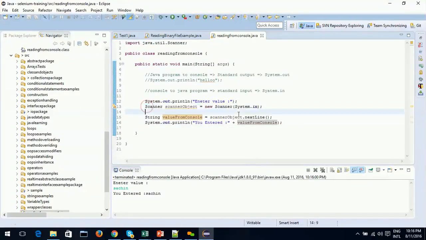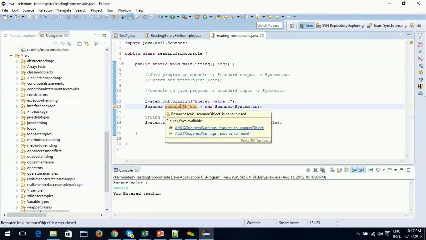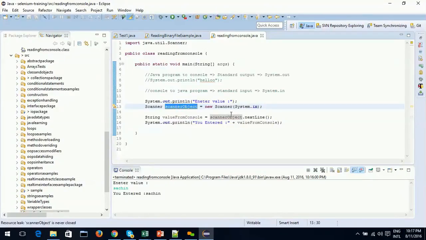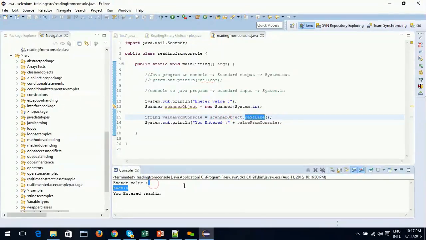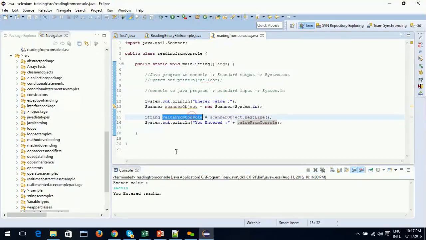Just create a scanner object, pass the source as system.in. Source is console. Since we want to read from console, we need to use the standard input stream that is called system.in, which is the opposite of system.out, which we use very frequently. Once we have this object, on that object we call this next line method. This next line method reads the line of data that we entered and stores that value in this value. Later we are using that for printing out.